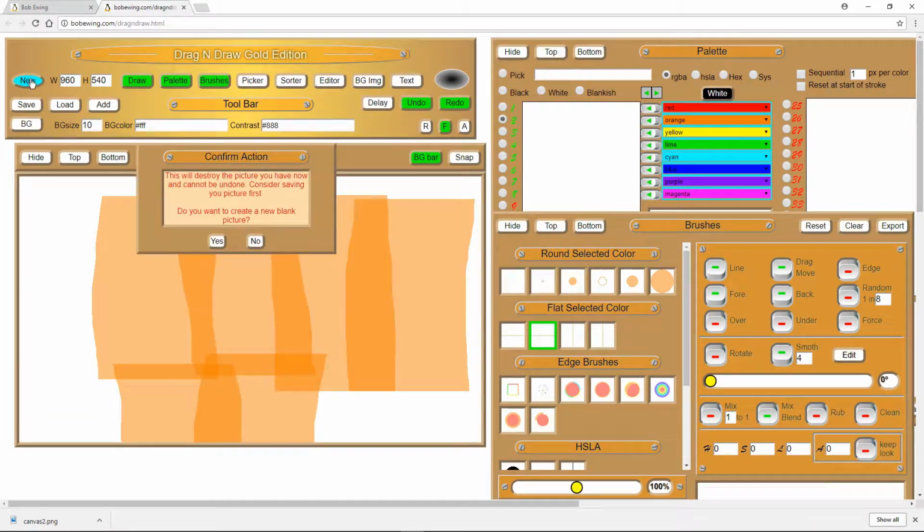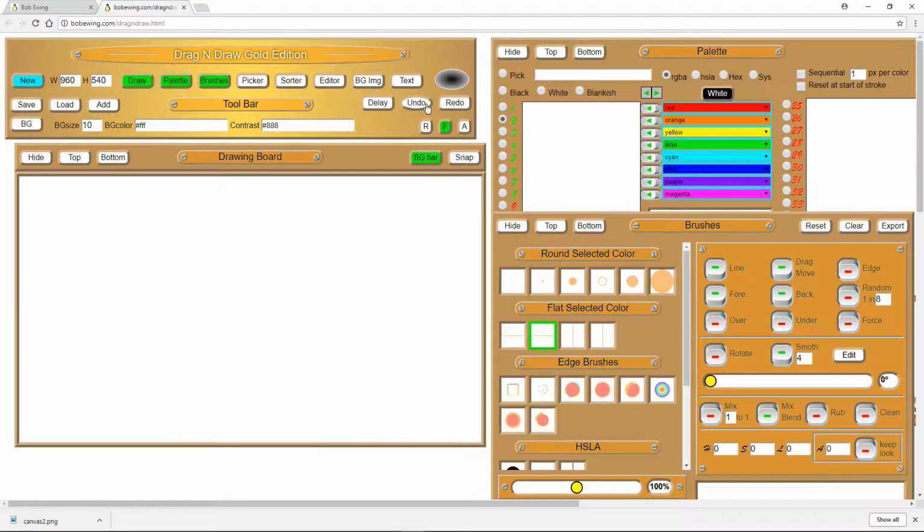So if I start over and put it in delay mode, then these strokes are all part of the same stroke, so you don't get the overlap. The only problem is that since it's all one stroke, it's all one level of undo. So if I do undo, that's all gone. But that's one of the original purposes for the delay. It accumulates all your strokes as a single stroke, so you don't get that overlap effect.